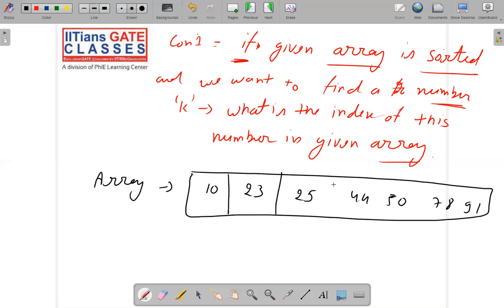Array indexes, generally we denote, start with 0. Once we cover the data structure, we will also cover why we say that it starts with 0 and not with 1. So the indexes are 0, 1, 2, 3, 4, 5, 6.